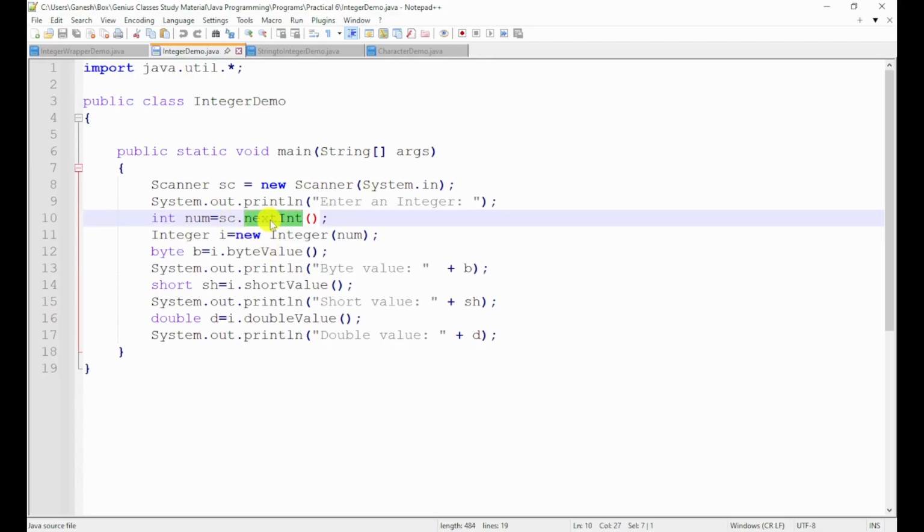So sc.nextInt will be accepting that integer value, and that will be stored into num variable, which is of integer data type. So this is how integer is accepted inside our program, and that integer is stored into num variable. But still it is not an object of Integer class, it is just an integer variable.